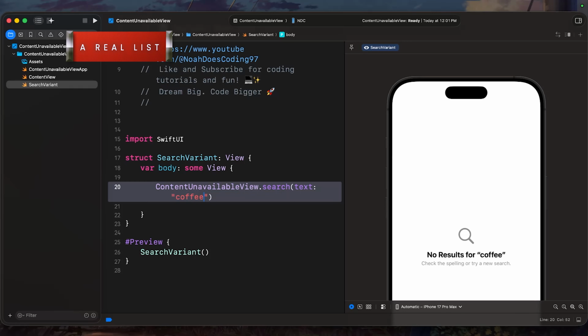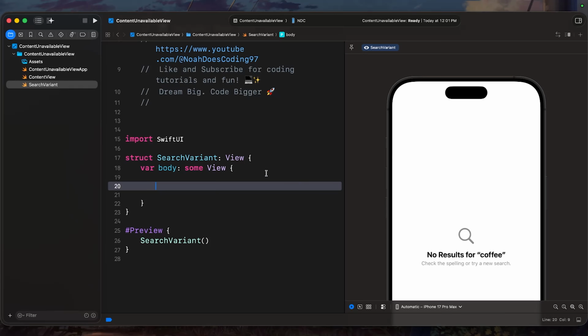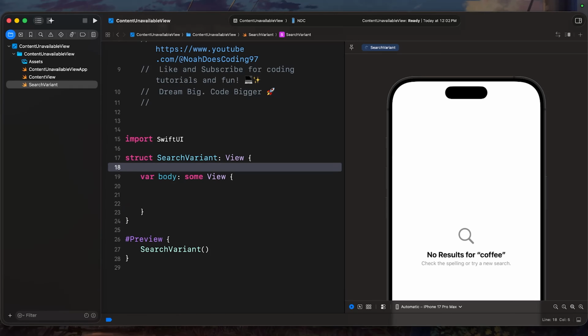So let's go ahead and put this all together with a real list. We're going to make a searchable list with 3 states: empty data, empty search results, and populated. Each state is going to be a different view. The transitions are automatic. So I'm going to go ahead and delete our content unavailable view, and let's set up our state private vars first.